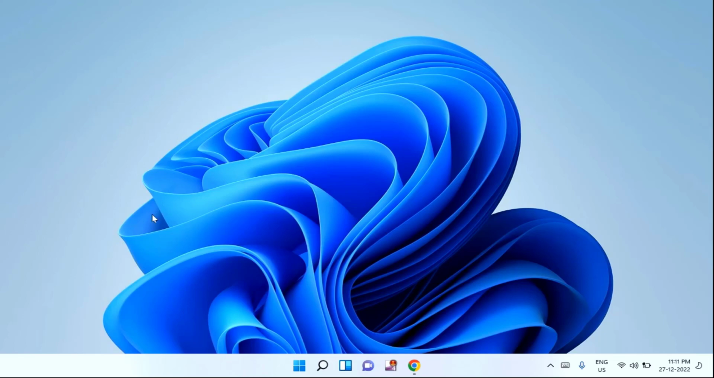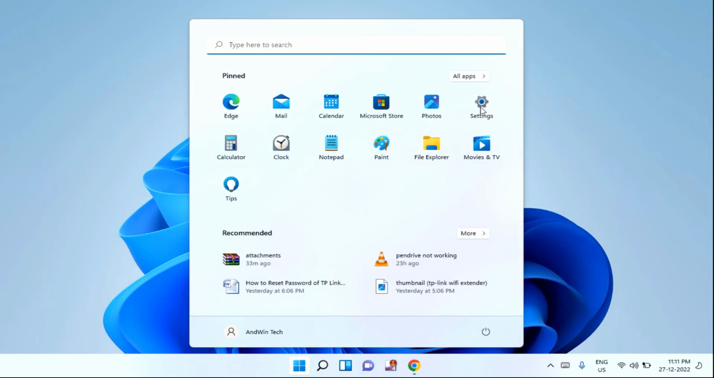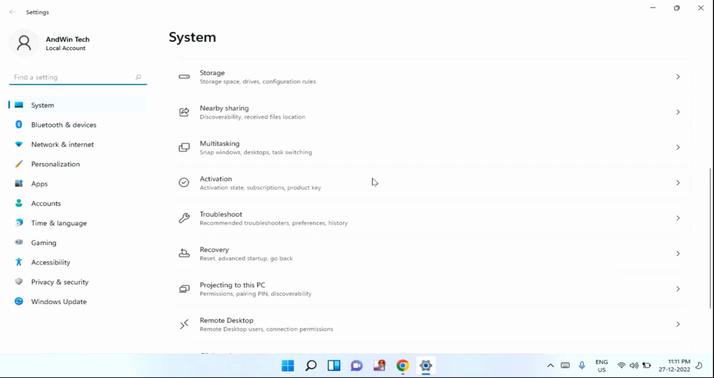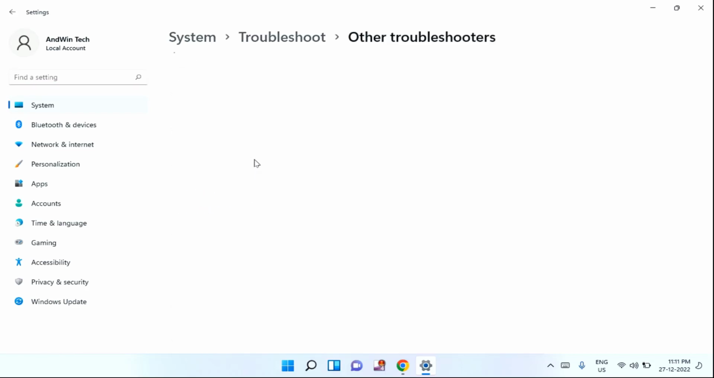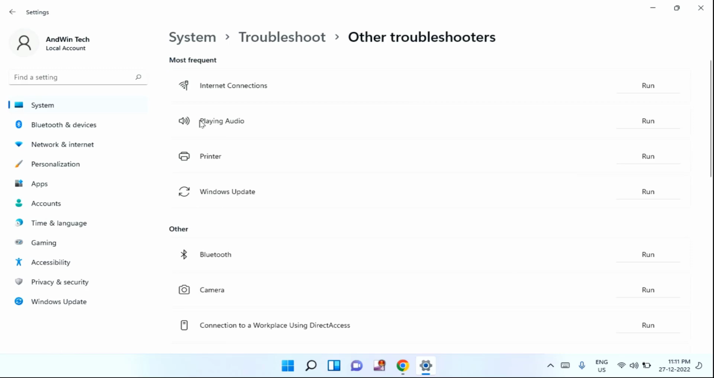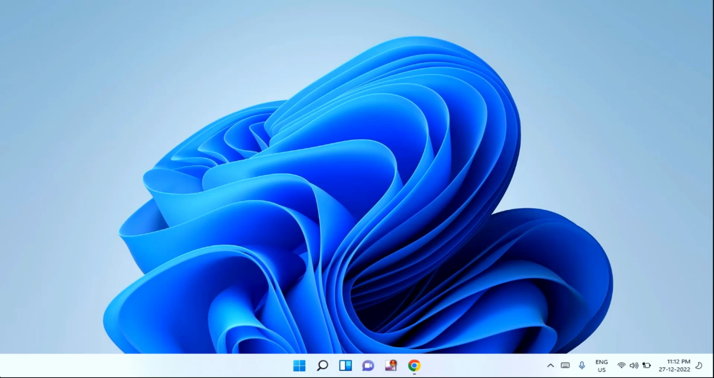Guys, if your headphones are not detecting in your Windows 11 and Windows 10, then I will show you how to fix this issue. First of all, you need to click on Start menu, then click on Settings. You need to scroll down a little bit. You can see a troubleshoot, click on troubleshoot, click on other troubleshooters. In this you can see playing audio. You need to run this setup. After completion of this setup, just close this window and try the second method.